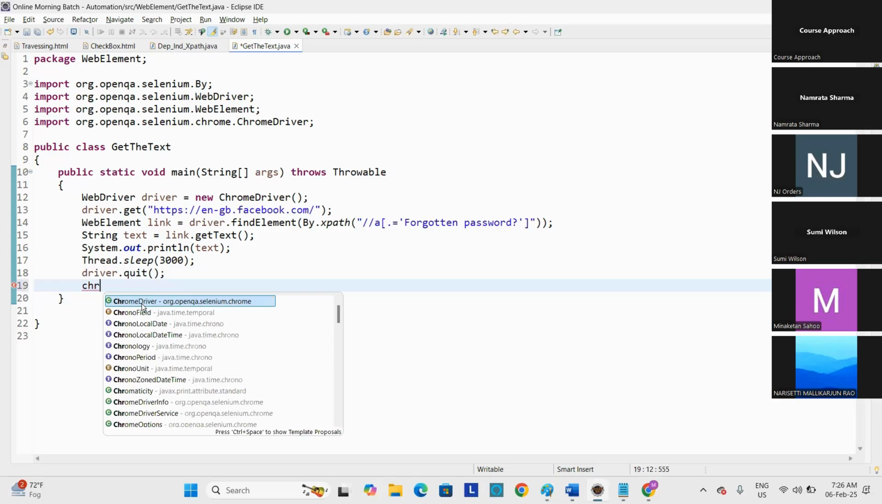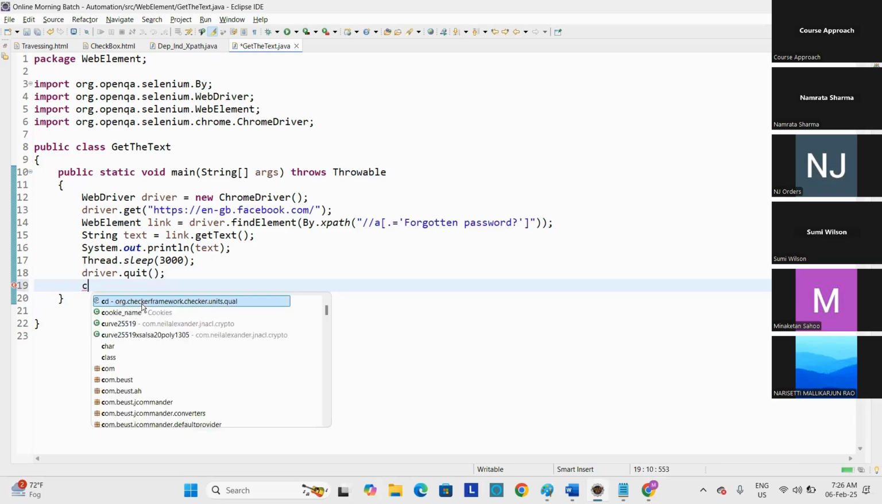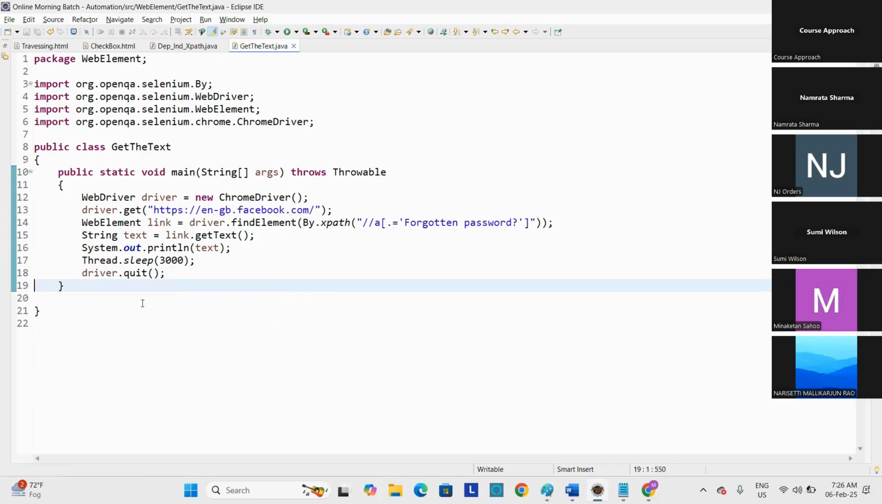Correct. But since the new keyword is being used for the Chrome driver class, wouldn't that driver become an object of that class? No, driver, see, those all are reference variables. We cannot say that those are the objects. Those are holding the reference of that object.